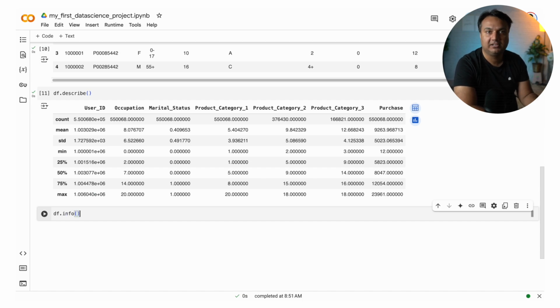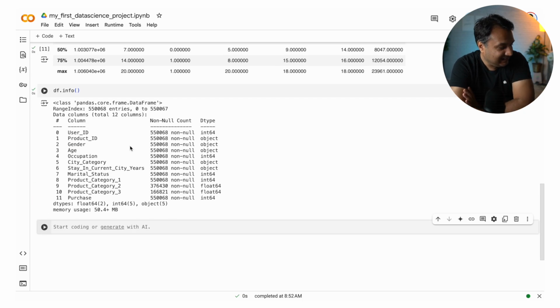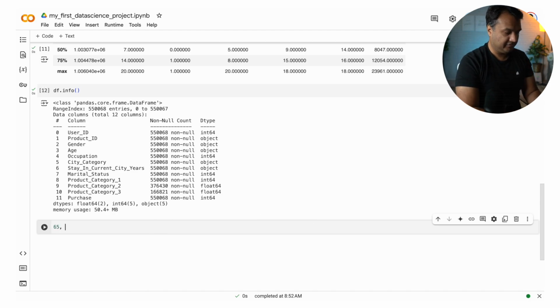It'll give you the information about the data frame. So here you can see that it's telling you the columns, the column index, and how many non-null values are there. You can see most of them are not null. Product category 2 and 3 are the columns which have most of the nulls. And what is the value type? Int64 is basically integers, something like 64 or 33. Float is something with a fraction, like 64.33 or 22.5. This is a floating point number.